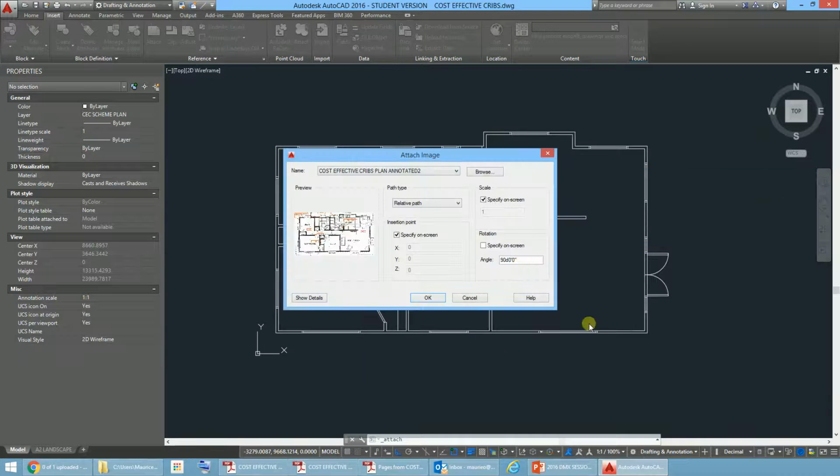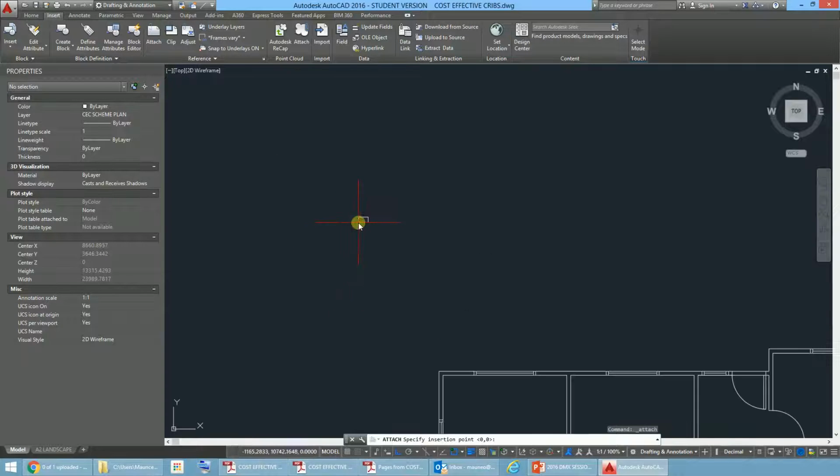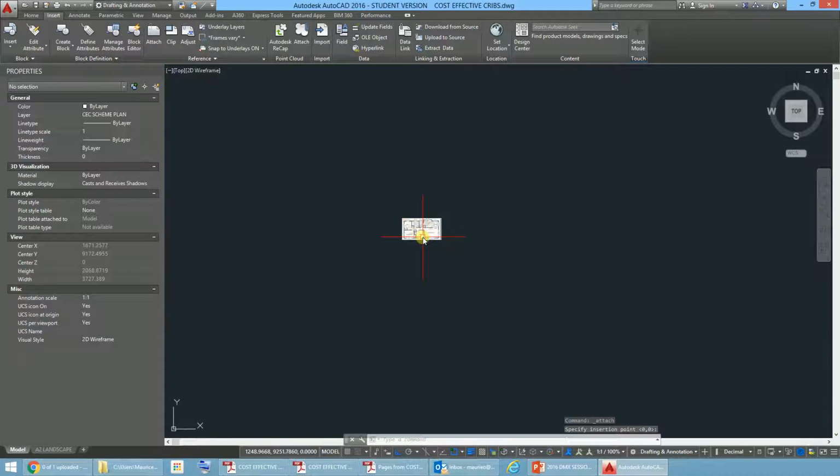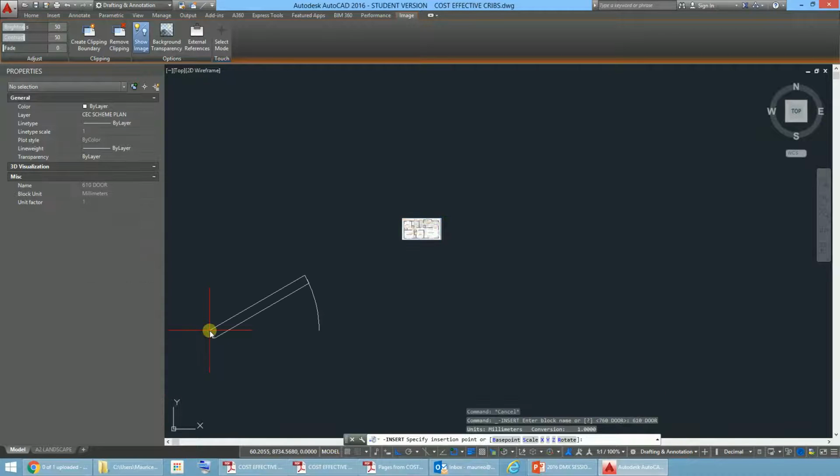Okay, so yeah, because of the way I've got things set up, it's going to go there, and I specify on screen where we want it. We'll just keep the scale at 1 for now, and the rotation at 90, and we'll go OK. Now you'll see here that it's coming in as a very small plan. Obviously we want it a bit bigger than that, but you'll see over here the scale, so we can make it 10 times bigger.